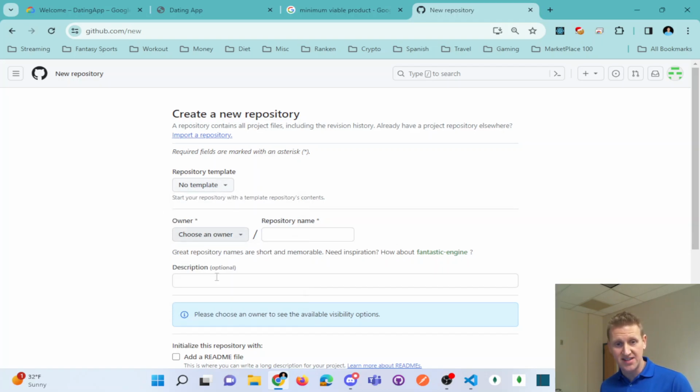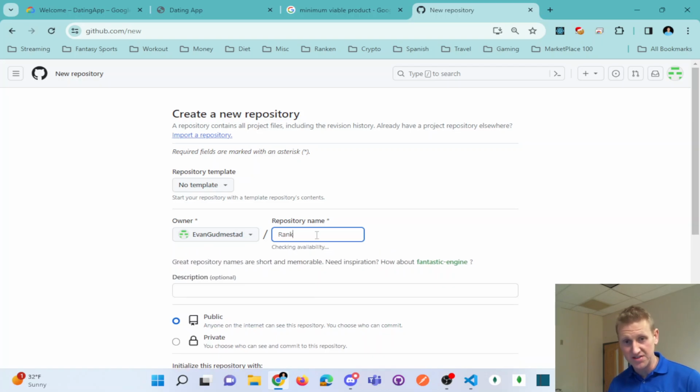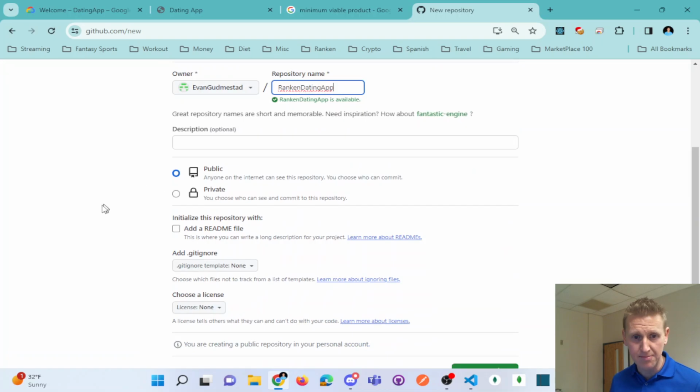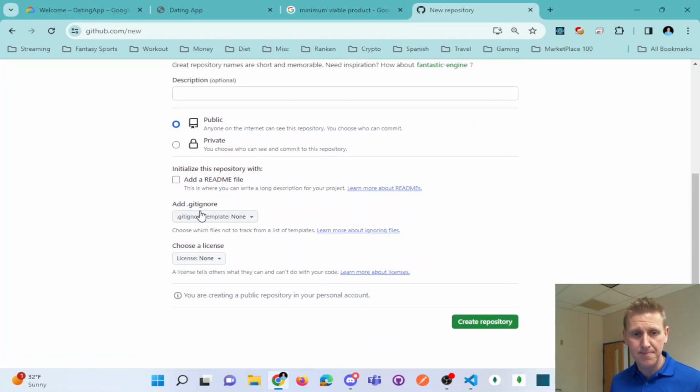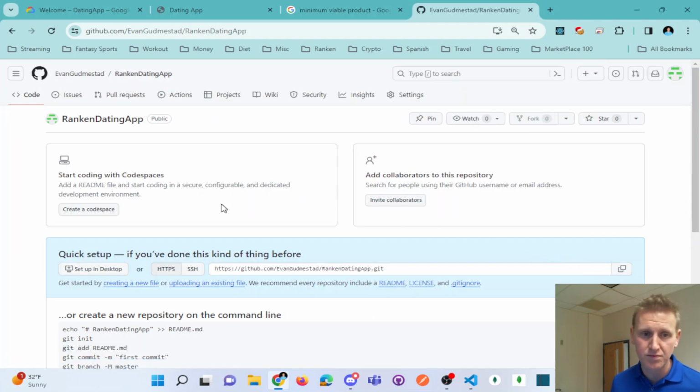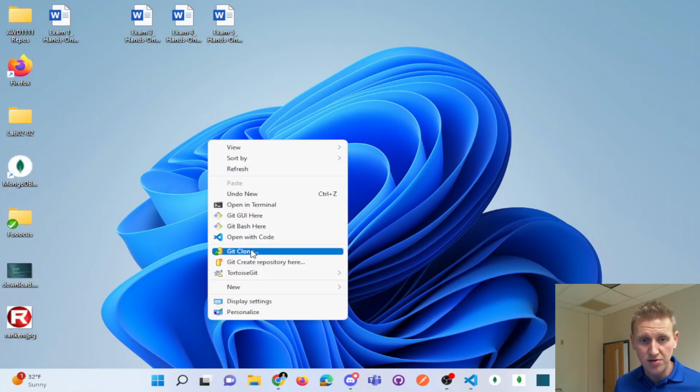for public access. So let me put this out here, and I'll call this the Rankin Dating App, and I'll make it public. I'm going to leave all of this blank for now and just create the repo. So let's start there. Now I'm going to go ahead and clone this repo onto my desktop. And so here's the URL to clone. So let me copy that. And I use TortoiseGit, so I have the option to clone a repo.